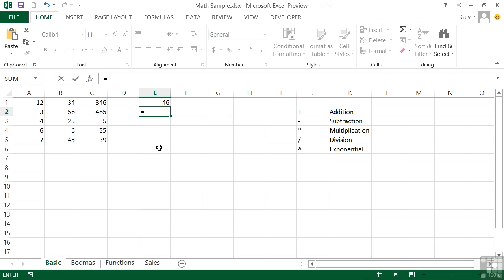This time I'm going to pick my 2 cells up using the mouse, because I can actually click on a cell and you'll see it picks that cell reference up. So equals A1, let's do minus this time. A1 minus C3, and the result is 7. 12 minus 5 is 7.